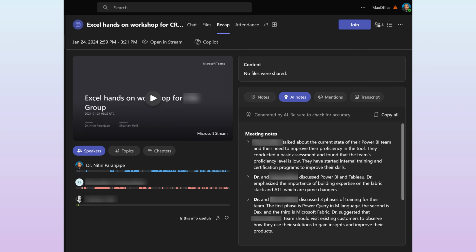So on the right side, it has properly created a minutes of meeting from a verbatim transcript and whatever notes were shared. This all happens completely out of the box. You don't have to click a single button. Just finish the meeting, end of story.